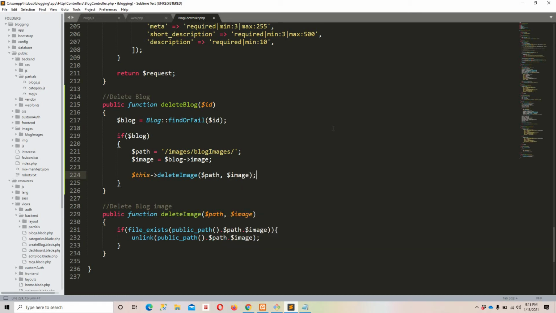Okay, and now let's say everything was working perfectly fine. We found a record, we are in this blog, we assigned the path, we assigned the image. Then what we are doing is hitting the blog controller. Basically $this refers to the blog controller class right here, and I want to access the method inside the blog controller, and the name is deleteImage in this case. So we are assigning the path and the image so that we can unlink the image, or delete the image from the folder. First it is going to make sure that this file exists.